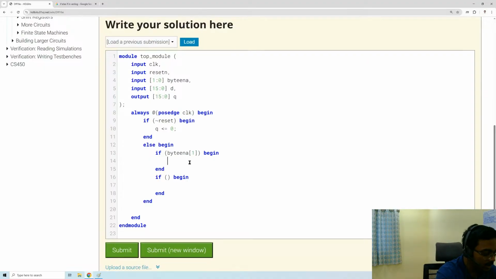okay, q of 15 down to 8 equal to D 15 down to 8, and we give this sign to say it's a non-blocking assignment, and there's no else. Okay, I am saying if both are true, then we take both the values.